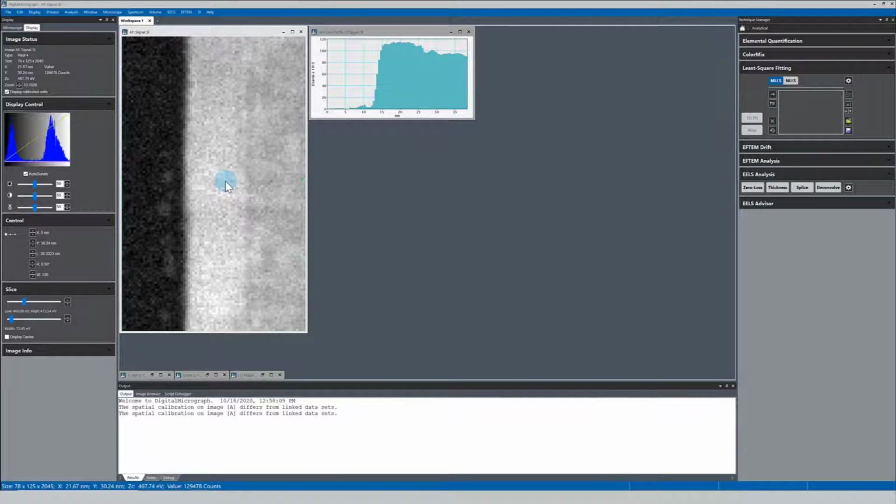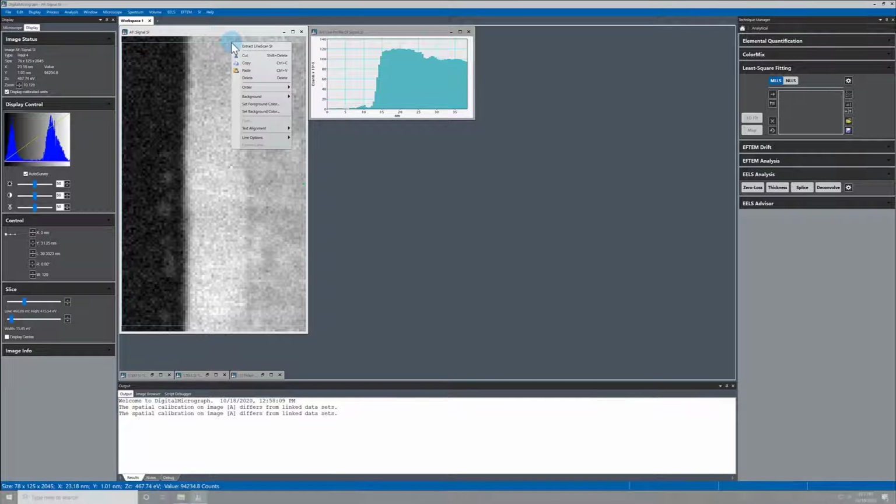And maybe I went a little bit too far. Yes, I did. Okay, so I'm happy with that. I'm just making sure that the selected region doesn't go outside of the spectrum image. And it hasn't, so we can go back, right click on the edge, and then extract line SI.